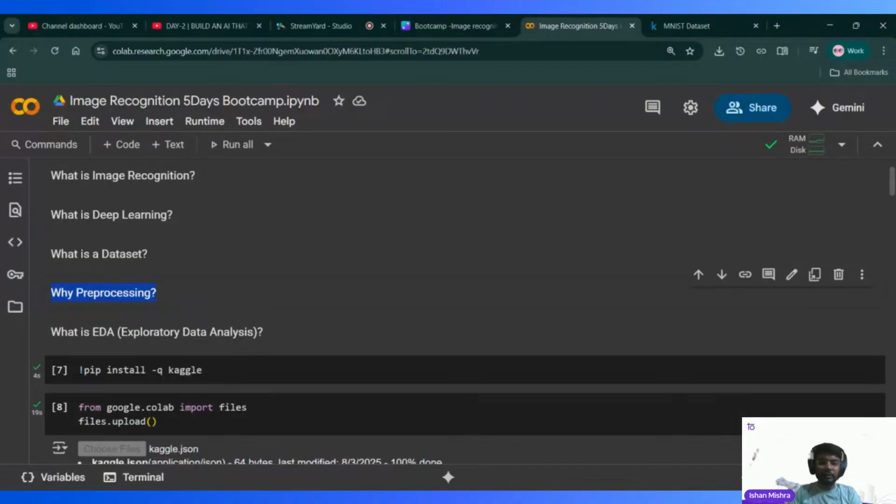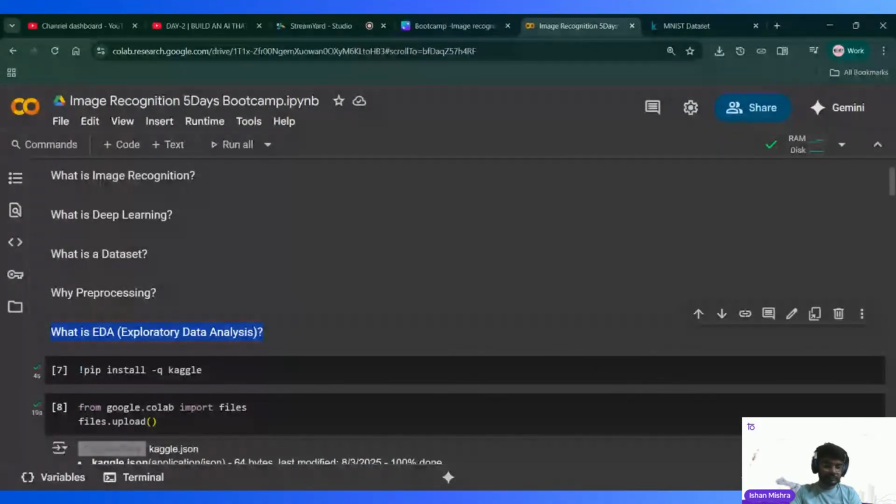Now moving to what is EDA, exploratory data analysis. If you work as a data analyst or data scientist in future, you will be given different types of data at a time, but you have to understand what kind of data you have been provided. To understand that, we perform EDA techniques. In this we understand how our data is, what rows, columns and so on are there.